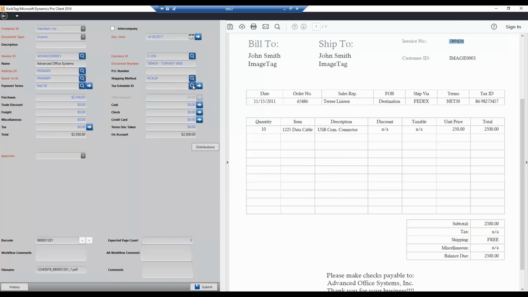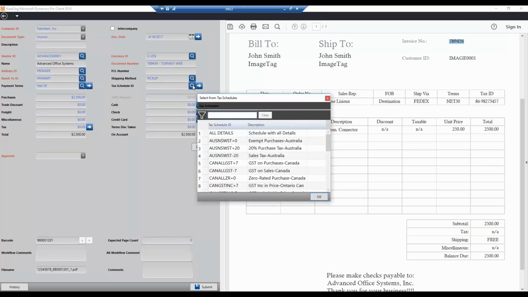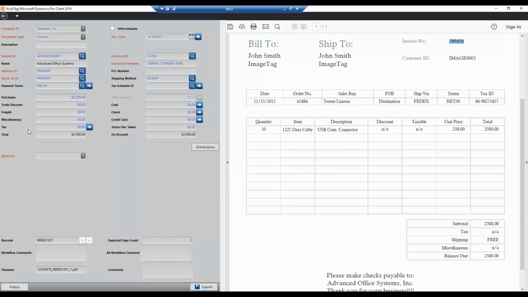Everything, right? Tax schedule ID. So if you do any international transactions or whatever, you need to apply Canadian or whatever else kind of tax schedules, you can do that. Everything would go in there.